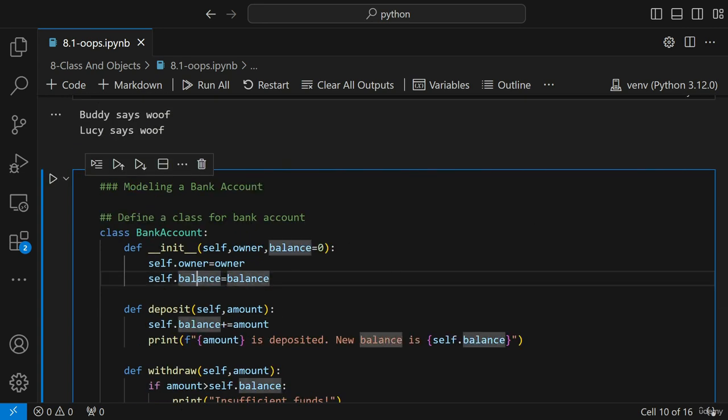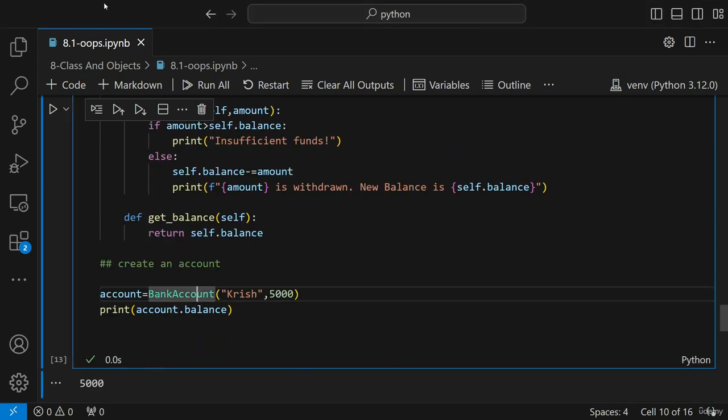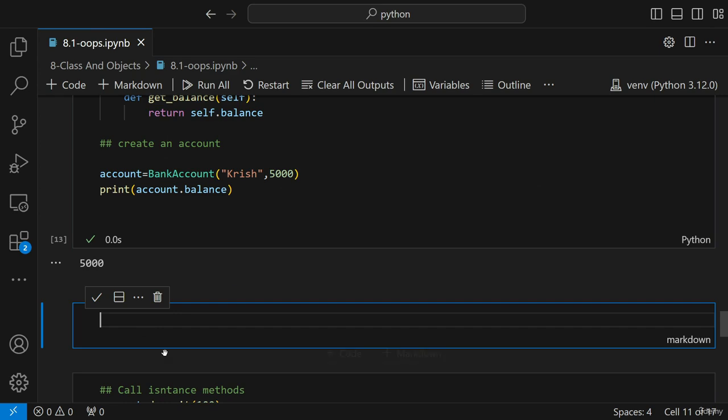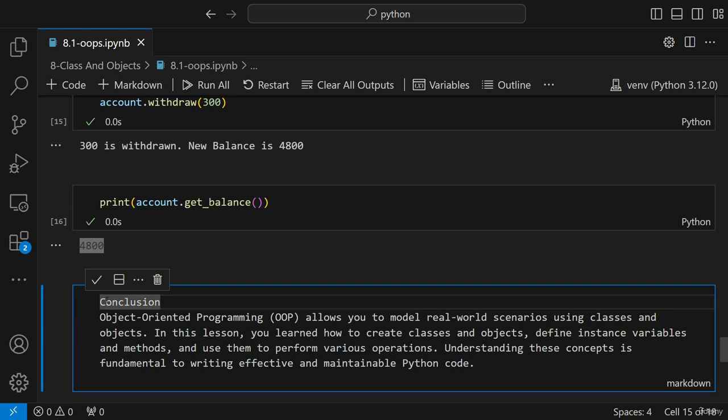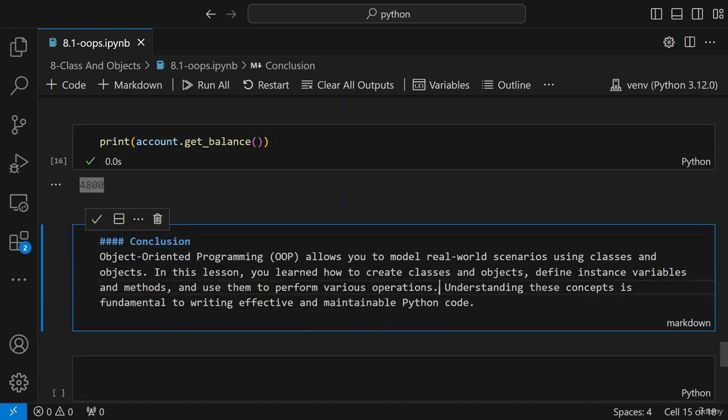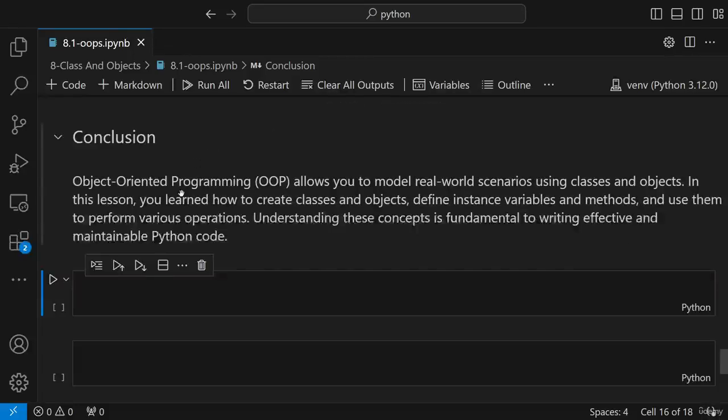So I hope you are able to understand this entire video. So finally, I will write some conclusion saying what all things are important with respect to why these classes are important. So here, object-oriented programming is very important. It allows you to model real-world scenarios using class and object. In this lesson, you learned how to create a class and objects, define instance variables and methods, and use them to perform various operations, right?